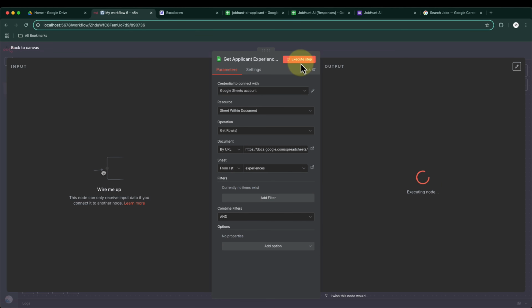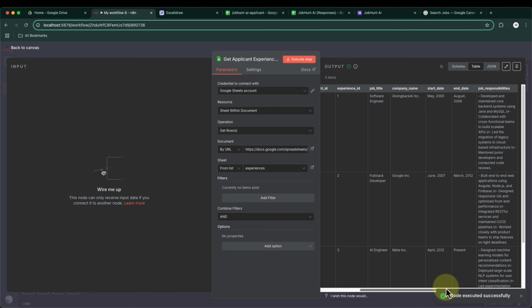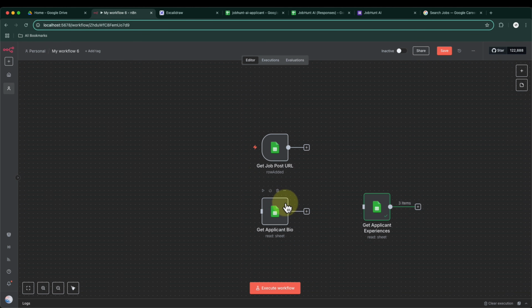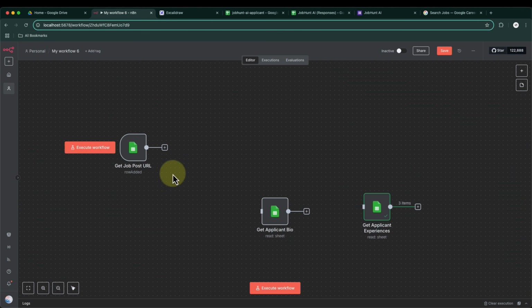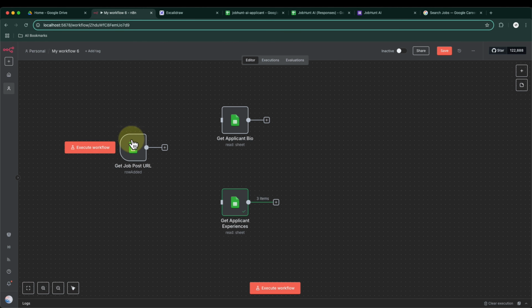Okay, fine, let's click on execute step. You can see I have 3 experiences and it's able to pull them up here. Okay, let's go back. So now I have 3 different nodes: a node that will execute on a trigger, and then 2 dependent nodes. What these are doing is, once I have the job post URL submitted, I pull data from my applicant bio and then the experience section in the same document.